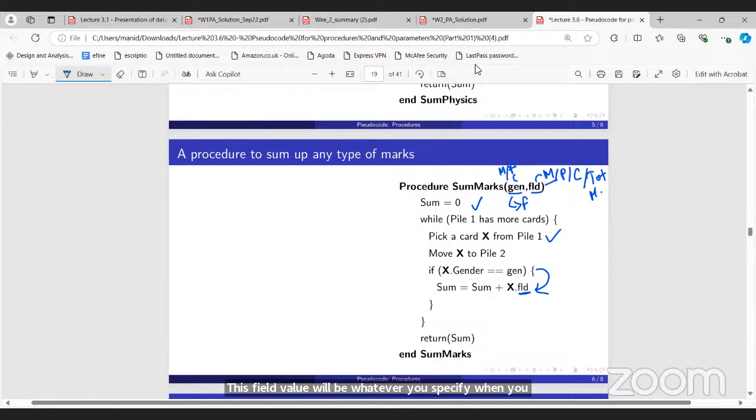If you specify maths, then it will be x dot math. If you specify physics, it will be x dot physics. So this is generalized for any subject, any gender. Clear this procedure? Then why is this gender required here? We can directly sum the total without taking any gender.